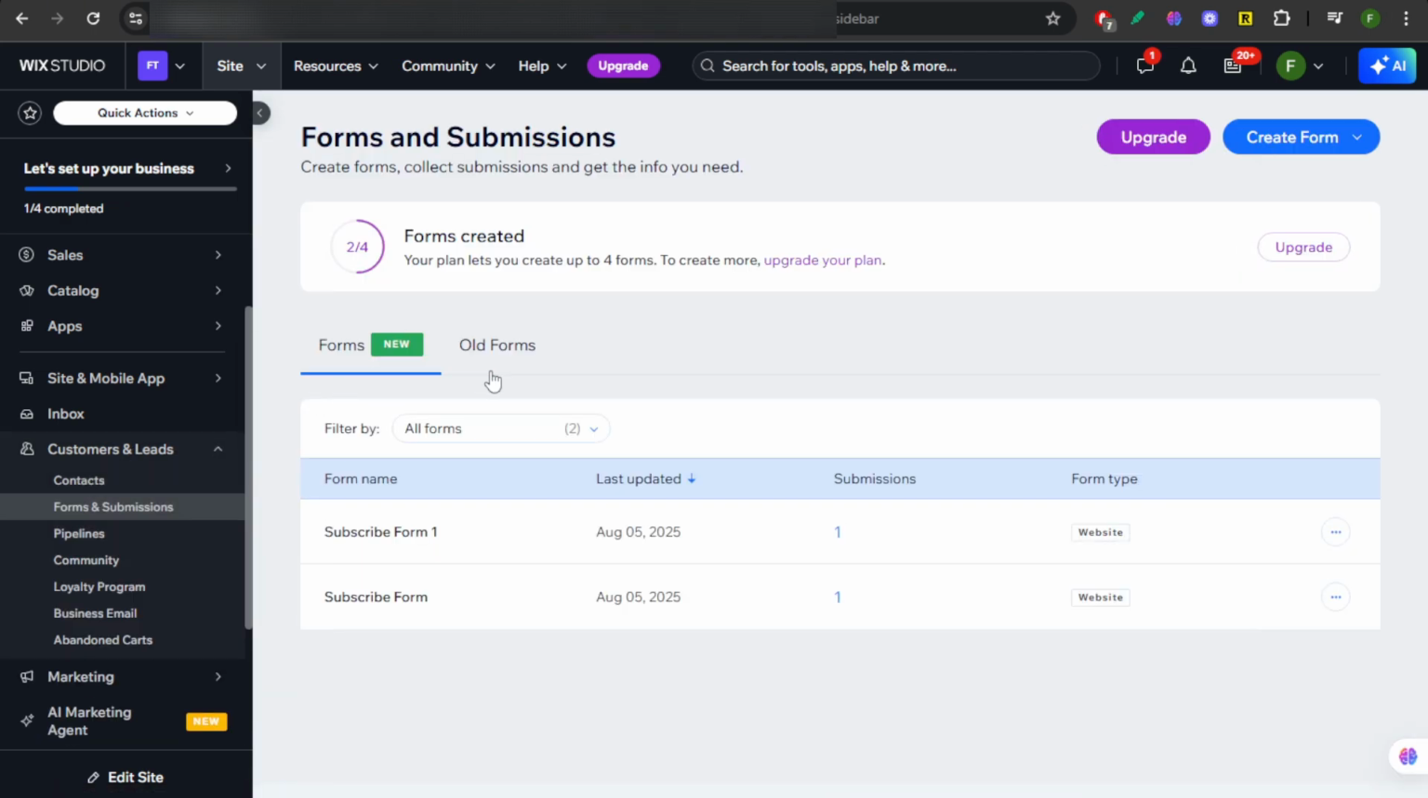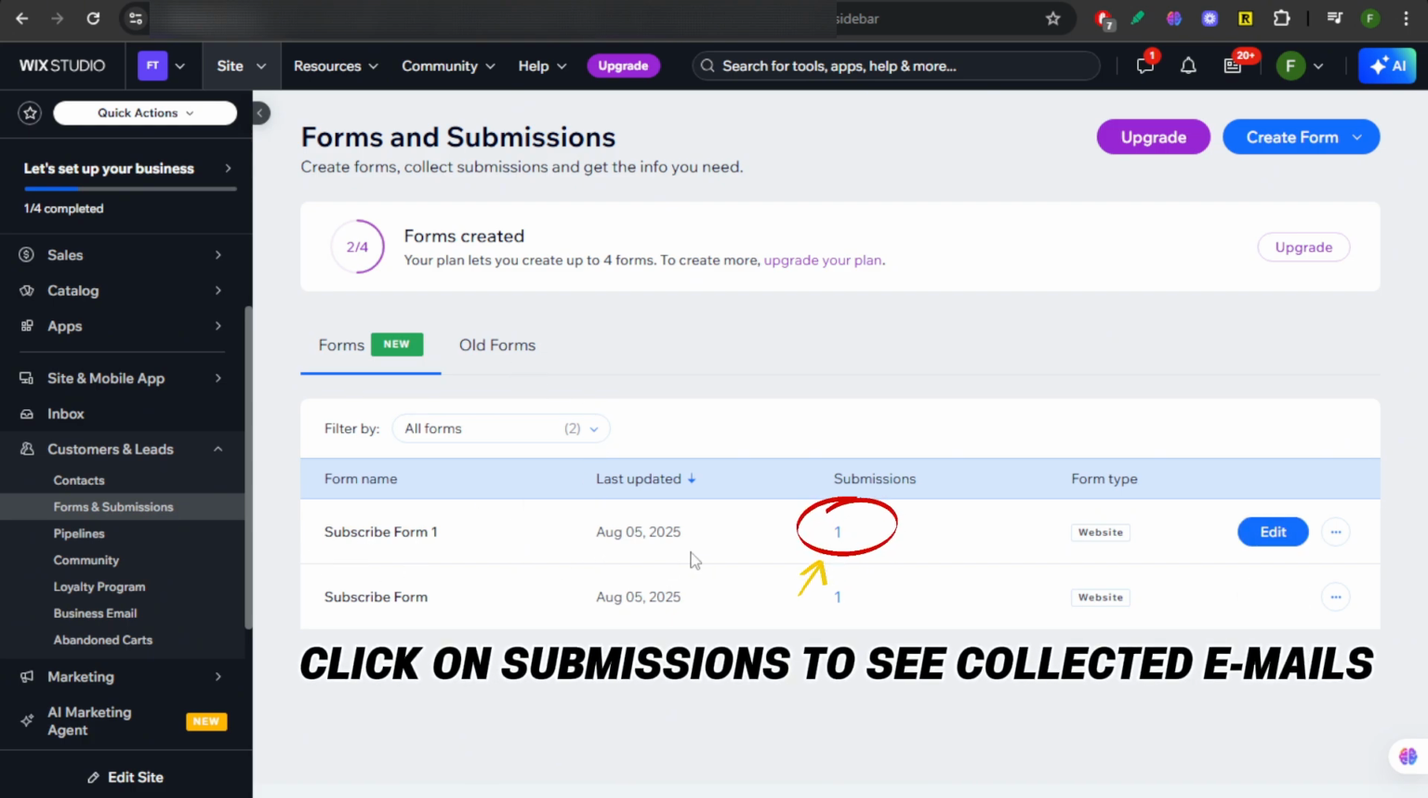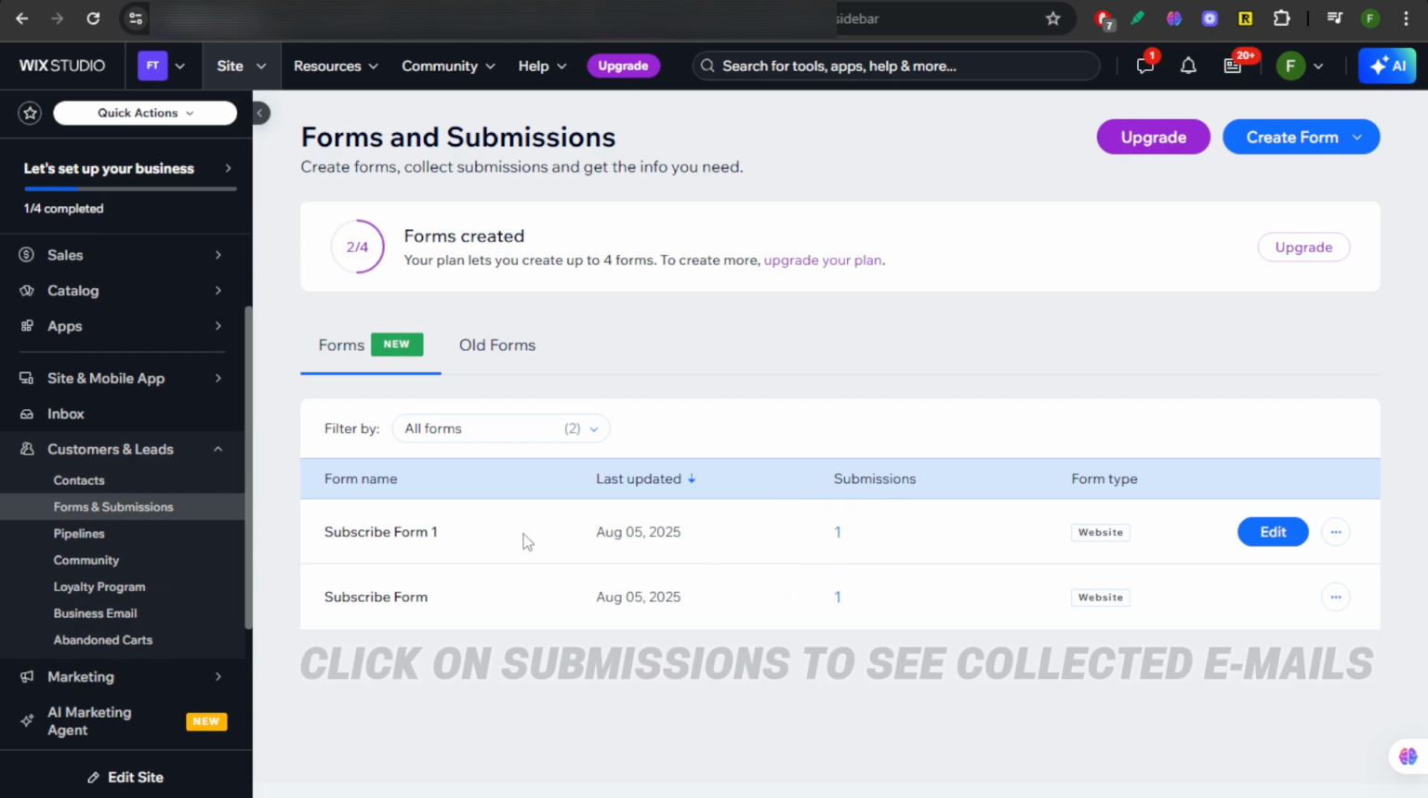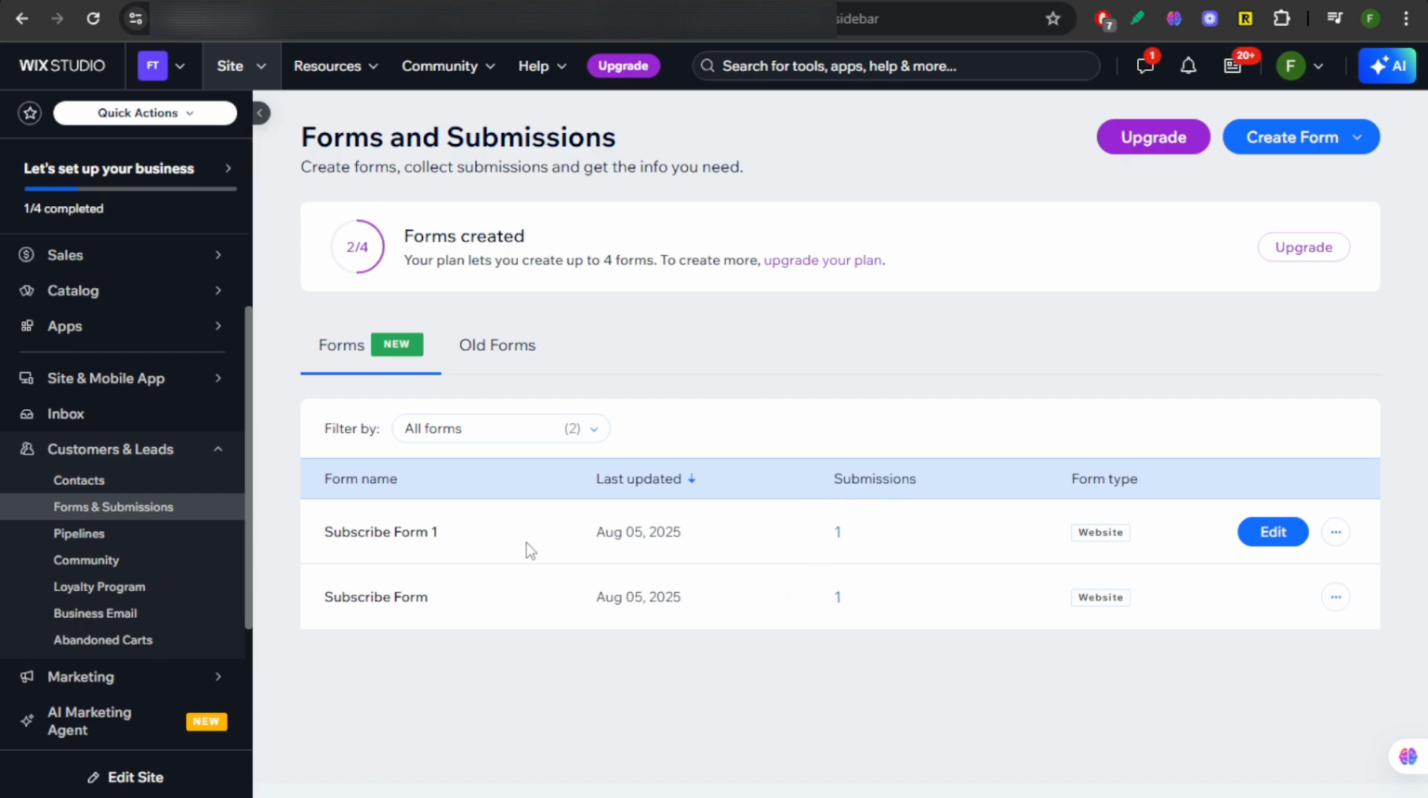Now let's just wait for this to load. And as you can see here, we can see everyone who had responded to our mailing list. That is how you collect a contact or contacts on your Wix website.